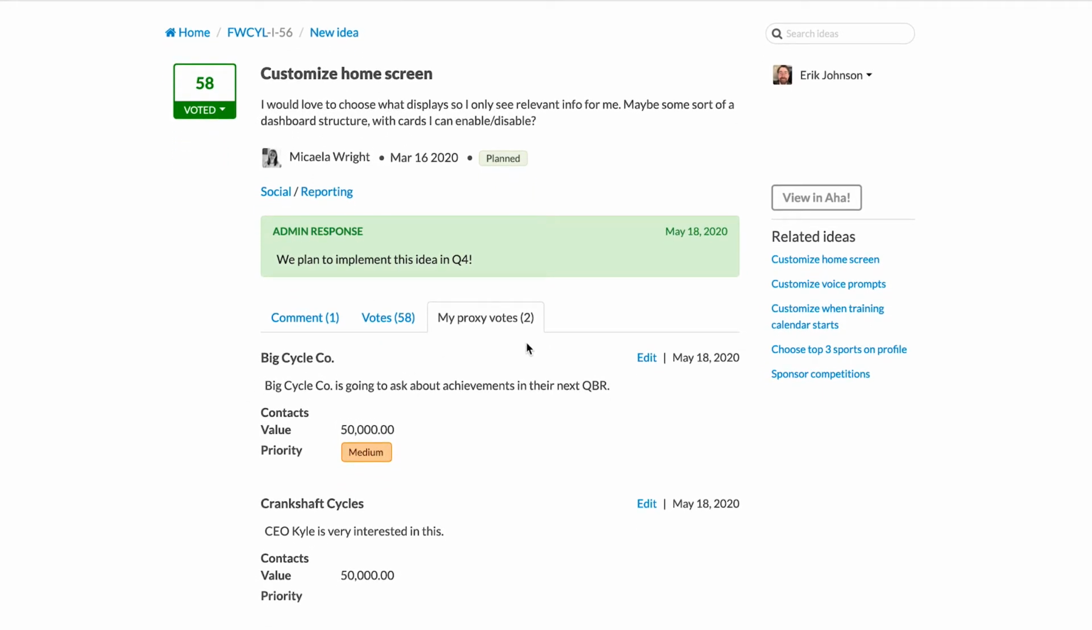Now, since these are votes I submitted, I get to see them. And it also is important to note that Big Cycle Company, Rafa, these people are not going to get notifications on the idea. I'm going to get notifications on the idea. I submitted the vote on behalf of someone else, but still I submitted the vote. Again, this is with those internal teams in mind.